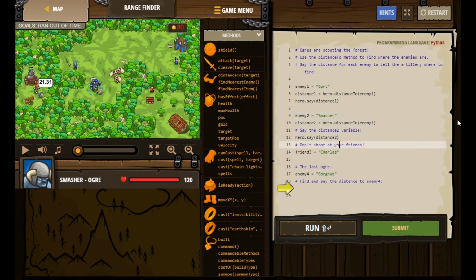We're going to do that same thing again one more time down here. Now, if you look at the comments, it says, do not shoot your friends. So that's Charles. There's Charles over here. He's our dude. We're not going to shoot at him, so we're not doing all these 3 steps for Charles. But then we've got another enemy over here, Gorgnub. And Gorgnub is an ogre, one of our enemies. And they put enemy 4 here. I don't know why. It's the 3rd enemy. It doesn't really matter. You could have named this variable anything you wanted.